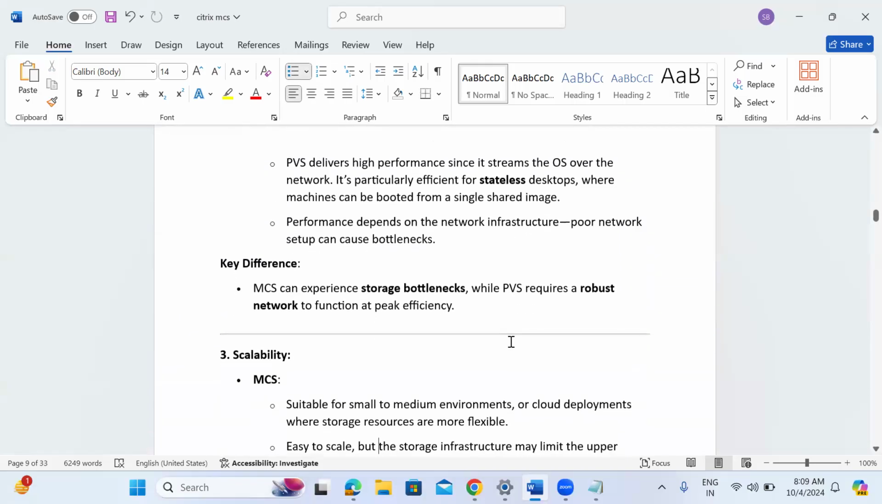But PBS requires a lot of OS images booting over the network. That's the reason we should have a very good network compared to MCS. MCS will have some storage-wise bottlenecks, PBS some network-wise bottlenecks, and we need to take care of those. But nowadays MCS storage is not a big issue for companies. That is the reason that even for large scale enterprises with 5,000 or 10,000 desktops, they're still using MCS.